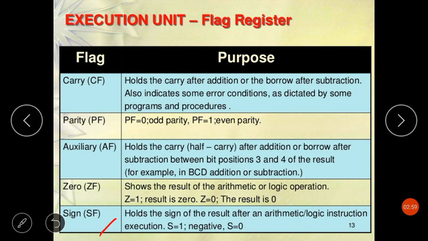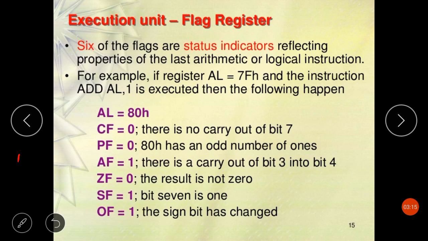After the execution of an arithmetic or logical operation, if the most significant bit of the result is 1, the sign bit is set. Sign bit 1 indicates the result is negative, otherwise it is positive. And the last one is overflow flag. This flag is set if the result is out of range. For addition, this flag is set when there is a carry into the MSB and no carry out of the MSB, or vice versa. For subtraction, it is set when the MSB, that is most significant bit, needs a borrow and there is no borrow from the MSB, or vice versa.